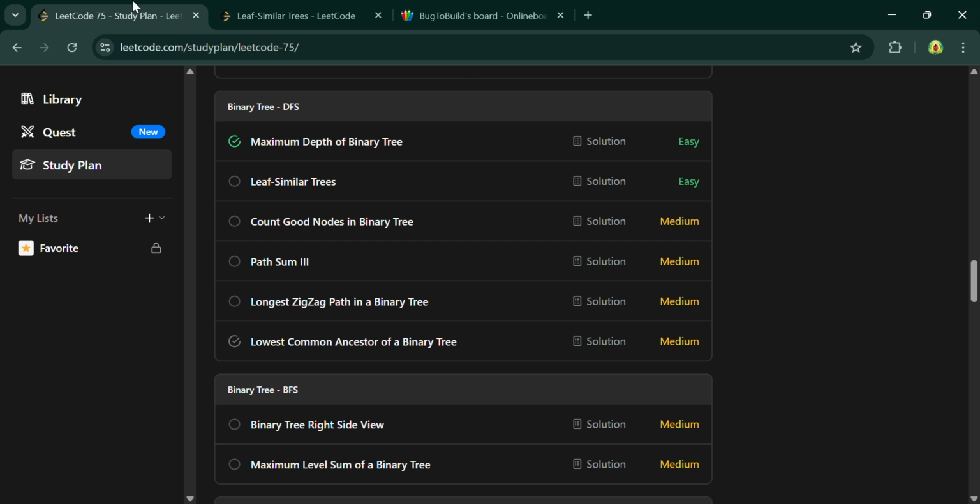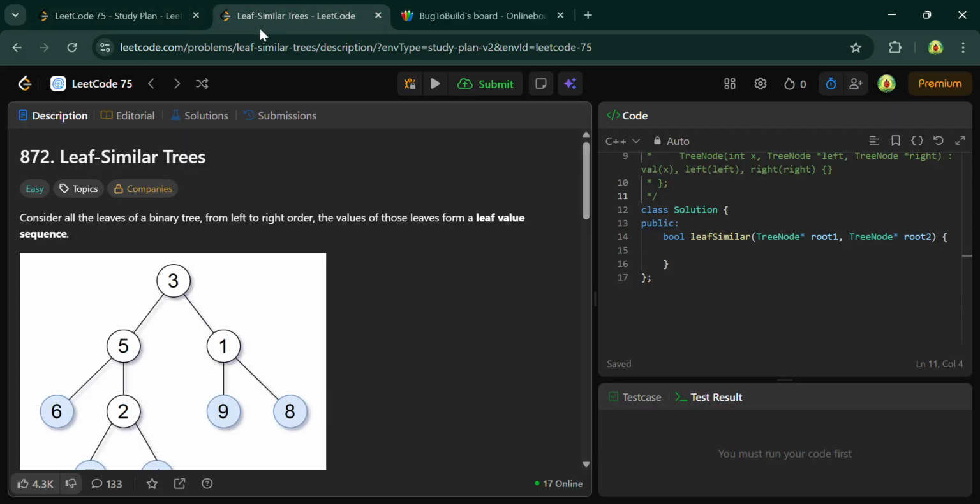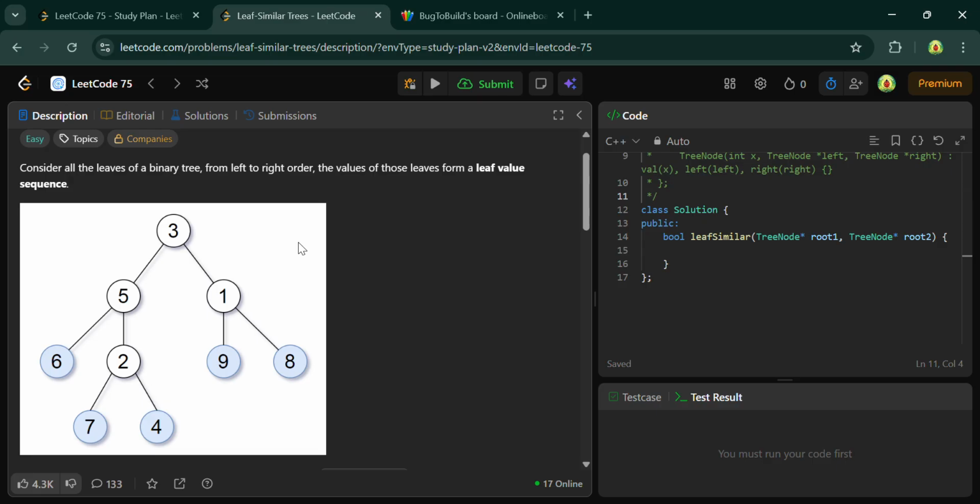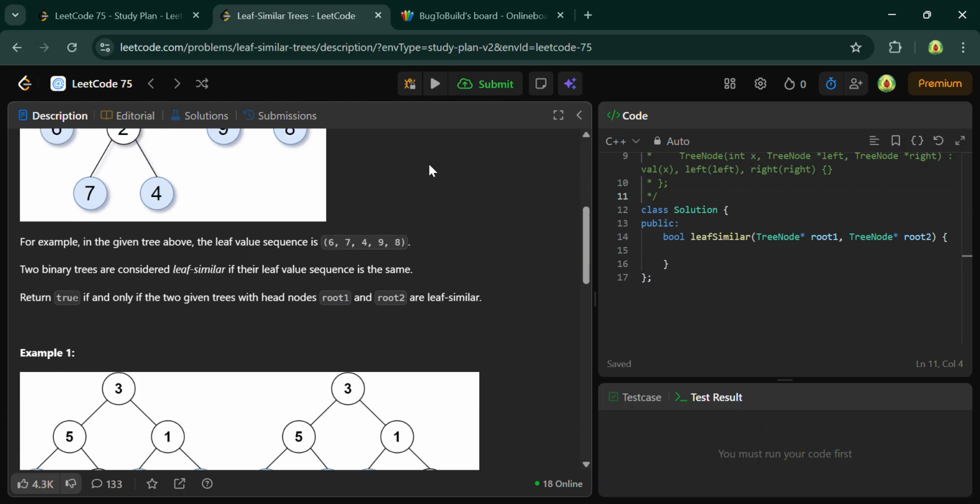Hello viewers, let's continue our LeetCode 75 series where we have started the binary tree, and now we have to solve the second question of binary tree, which is Leaf-Similar Trees. What this question is telling is that the leaves of a binary tree, from left to right, form a sequence, and you just have to check it. You have to return true if two binary trees are leaf-similar, and if the leaves are not similar, then you just have to return false.